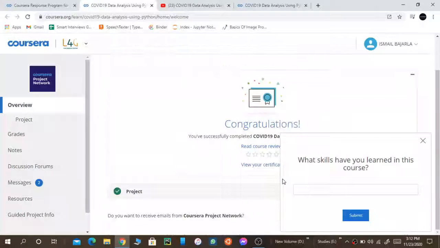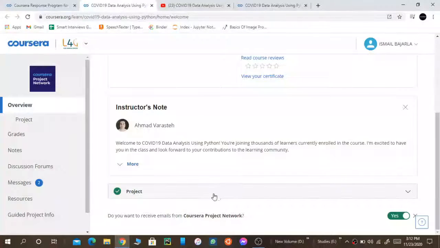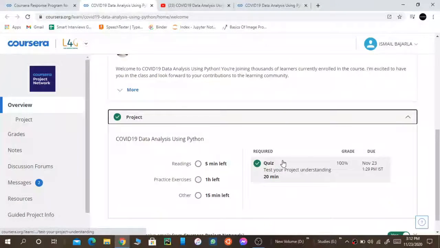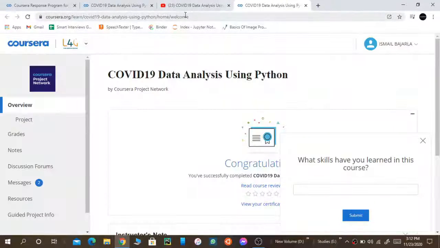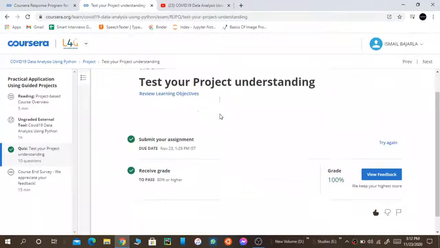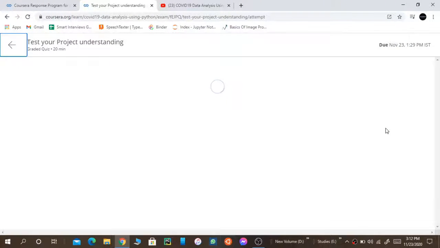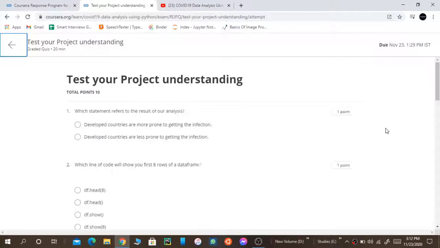This course was already done by me. If we scroll down, it has one project and takes only 1 week. Click on this switch, it takes 20 minutes, and you can choose the same with the link provided in the description below. I'm going to try it again for you. If you are new to this course, you can start this switch.